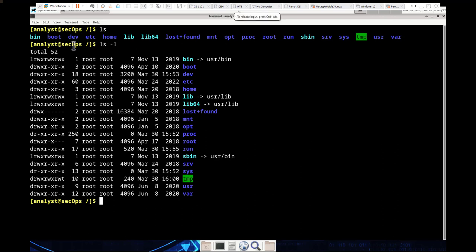How we read this again is, first it shows if this is a directory or file, the next three are our user permissions, the next three are group permissions, and then the last three are special permissions. Read, write, execute. Read, no write, but execute. Read, no write, and execute. So that's how we read that. All right, that takes care of 2D.